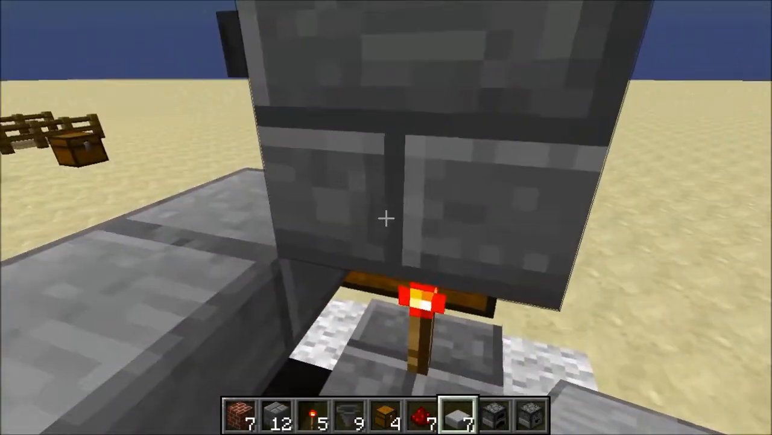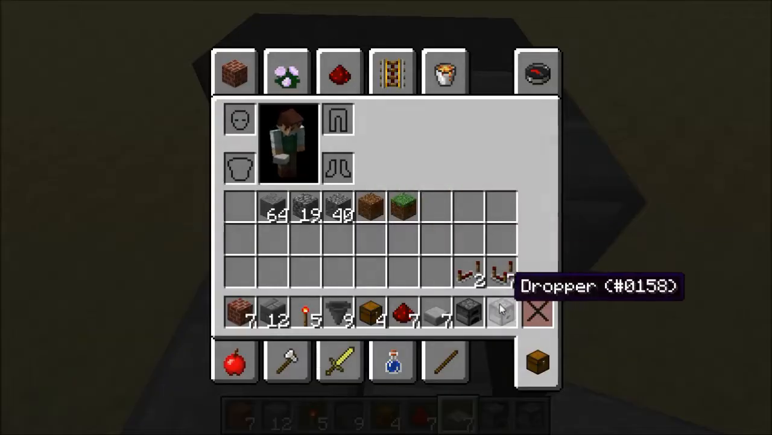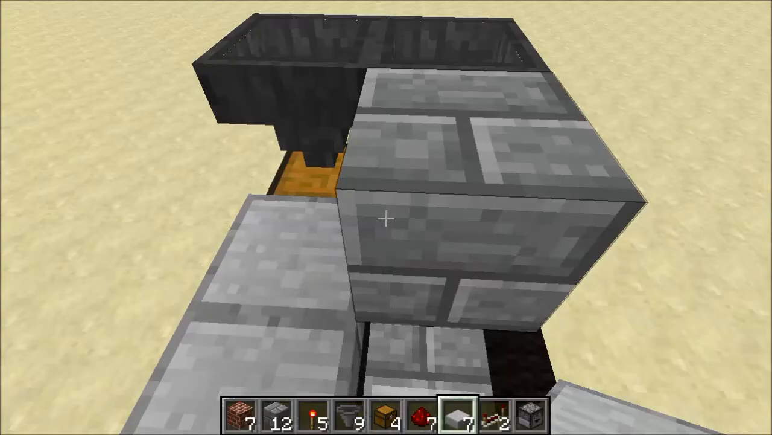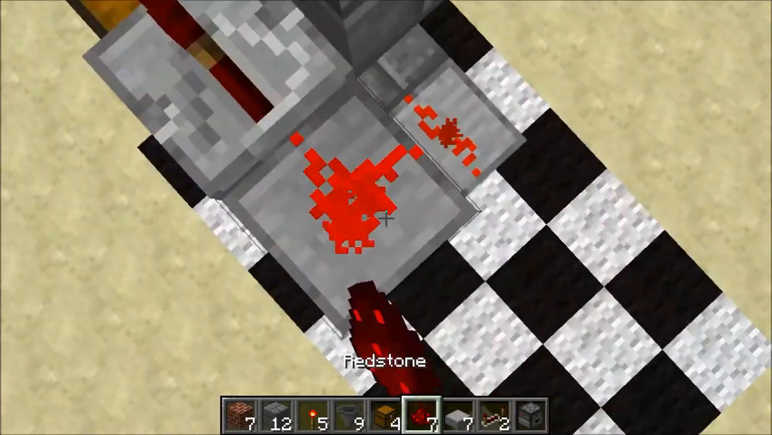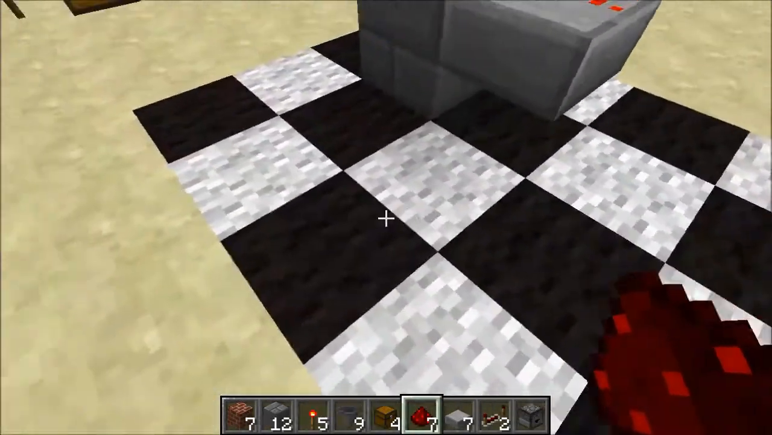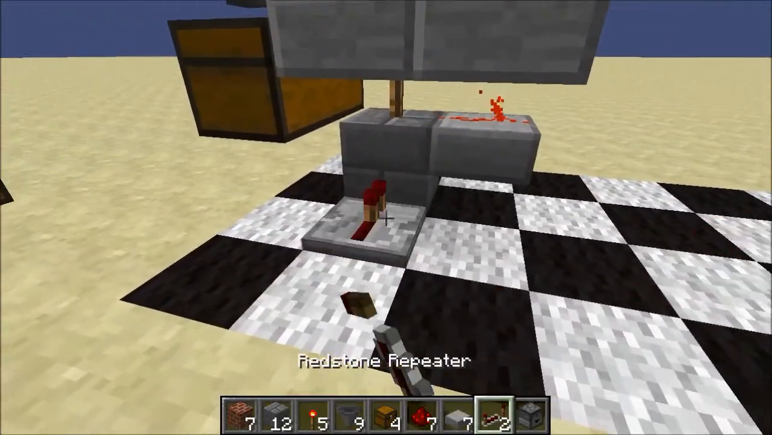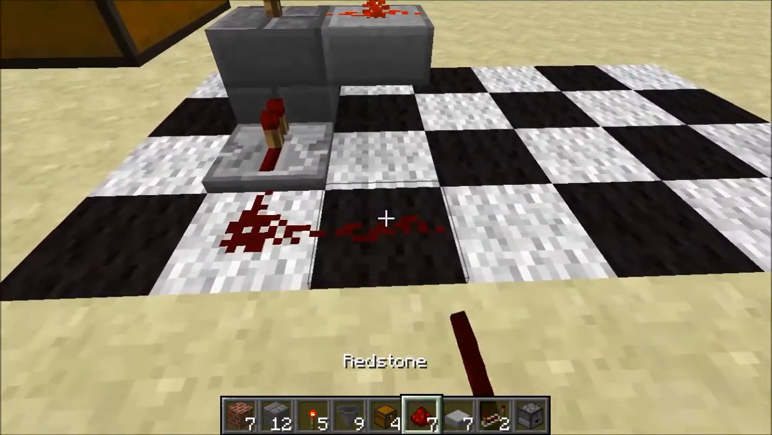Okay, and then what we're going to do, we need a repeater, so let's get that. A repeater there, redstone dust. Okay, and then another repeater into here, redstone dust to the back.